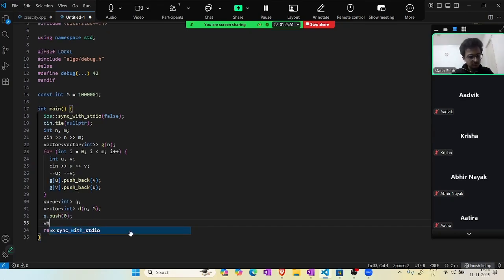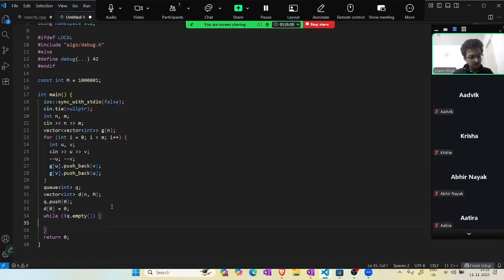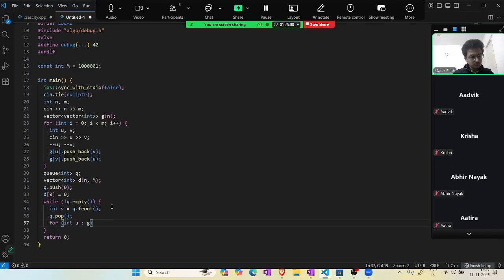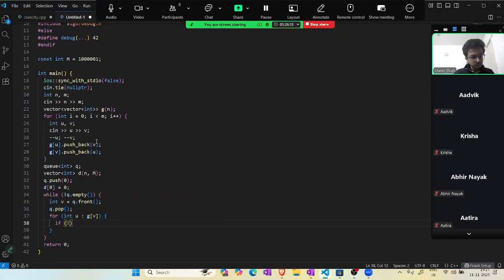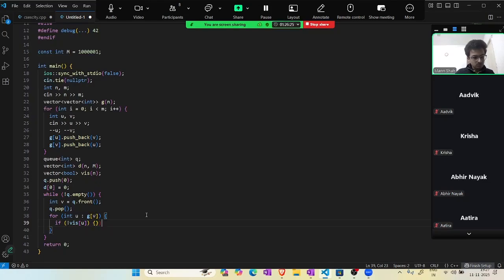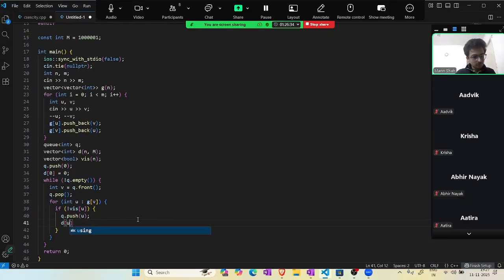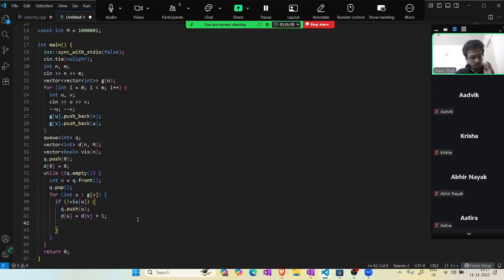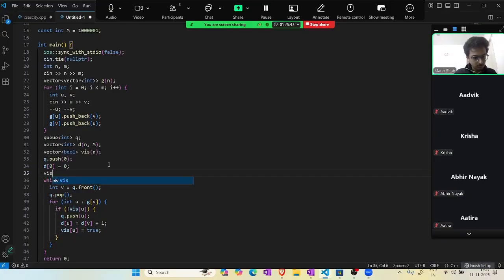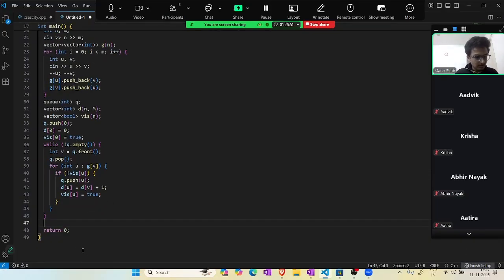So first we push the source into the queue, and while the queue is not empty, you will also set d of source equals 0, because the source is at distance zero. Then take q.front and q.pop.